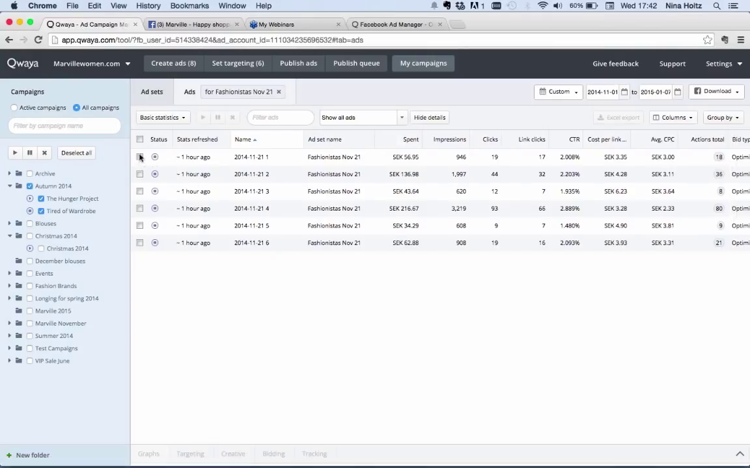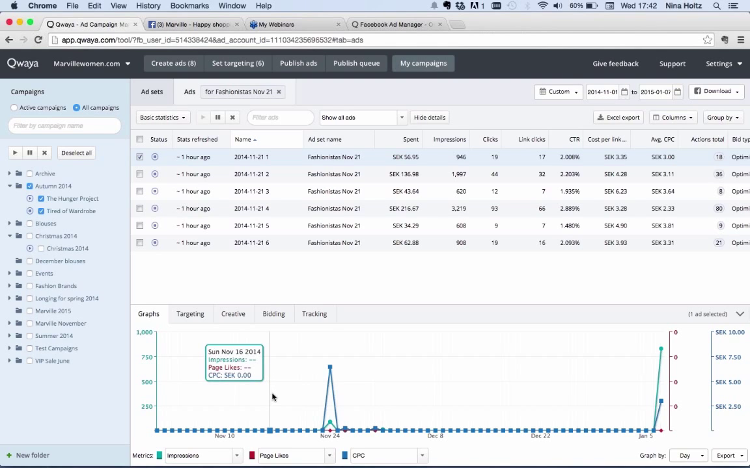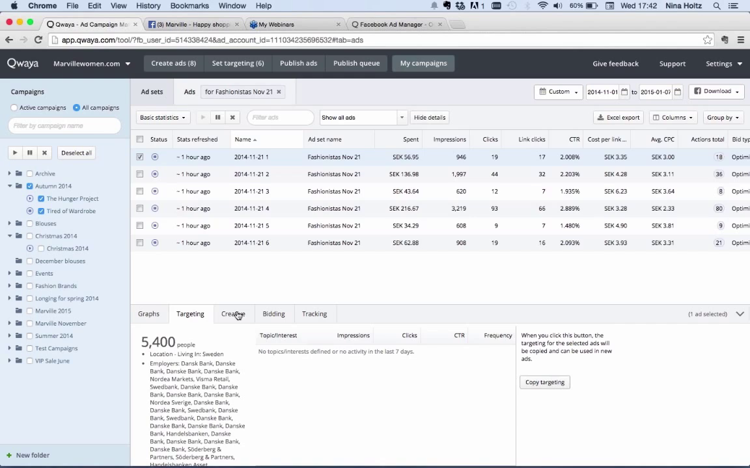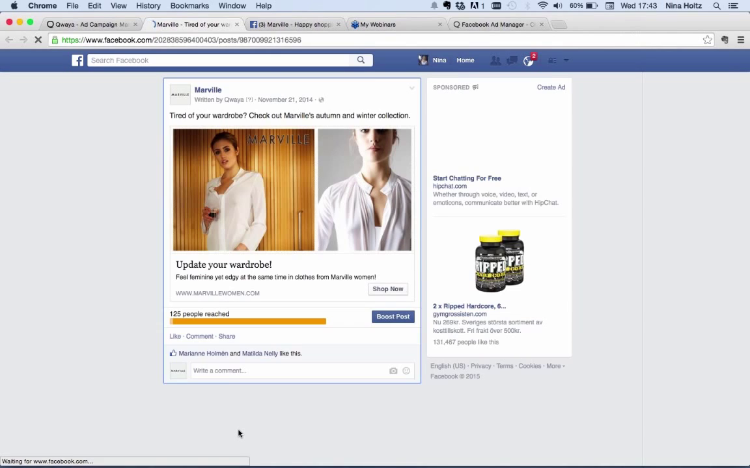You can also select an ad, and then you'll be able to see this bottom toolbar. In this bottom toolbar, you have the graph functionality again, so you can compare different ads to each other or look at 3 different metrics at the same time. You have the targeting again you can look at. You have the creative, so you can see the ad type, the name, the post text, the headline, destination URL, the UTM parameters, the URL tags. And another thing that is very handy is the link to your Facebook post. If you click here, you'll be able to look at the post on Facebook directly.